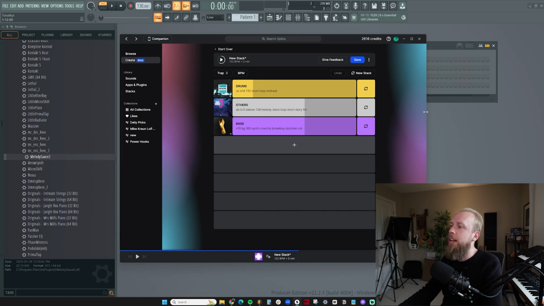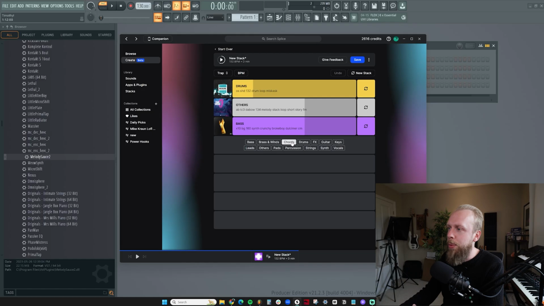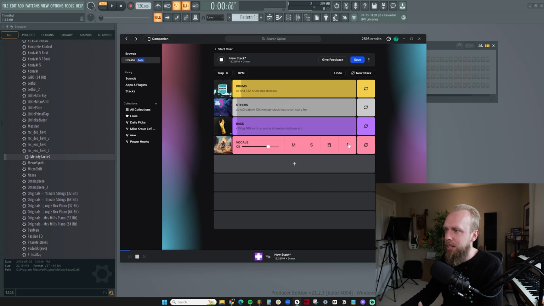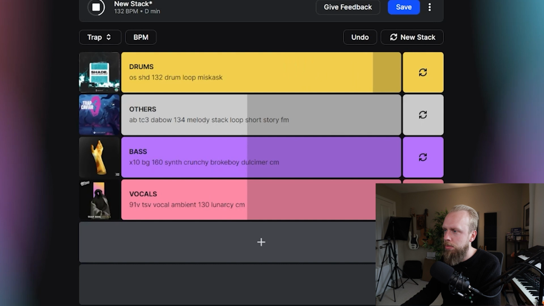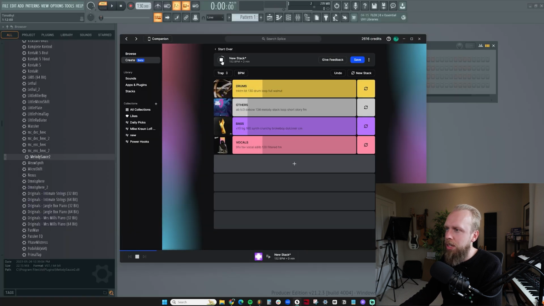So it's basically adding drums, other elements, and bass together that it thinks is going to work, relatively the same beats per minute, transposed to the same key. And we can add some other things here. So let's add some vocals. And we can also regenerate it if we don't like that vocal. Same with the drums. We can change other elements too.